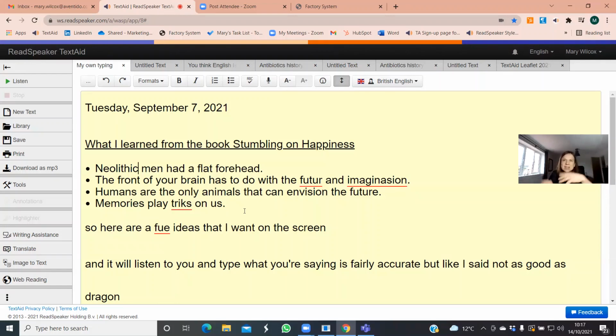So it works, it looks very similar to the word prediction. So as you're typing, it will suggest words. It gets better the more you use it with the word prediction.